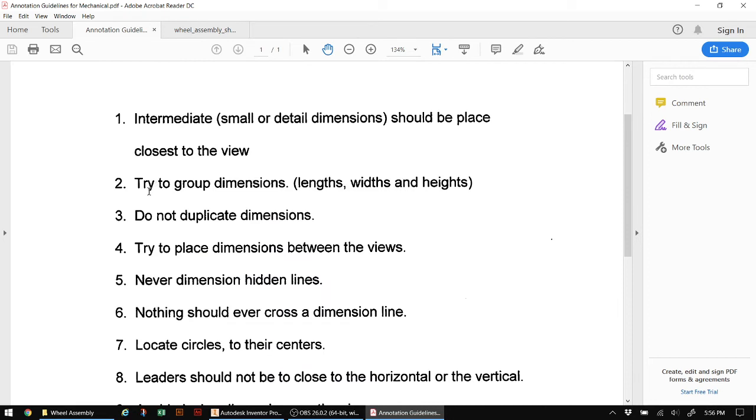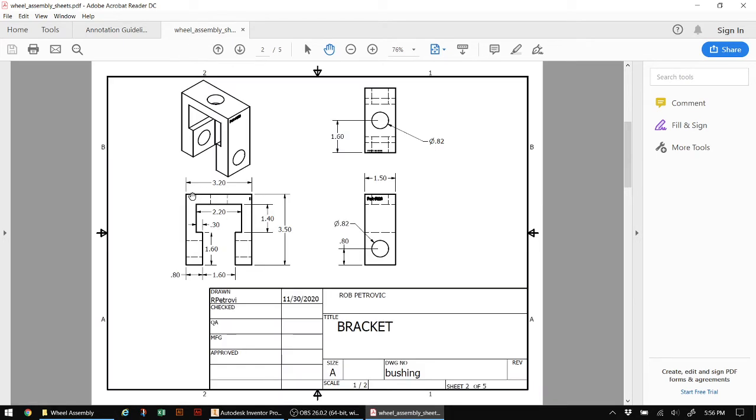Now, another rule that we have is we have to try grouping the dimensions: lengths, widths, and heights. I know that's not always possible, but you will notice right over here on this one, I've got the overall width and I've got the overall height. Since I can't get the depth, I of course have to do it in a different view right over here.